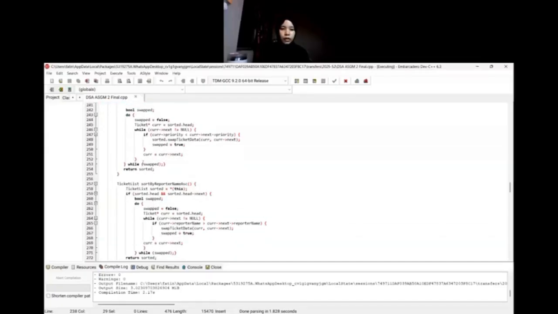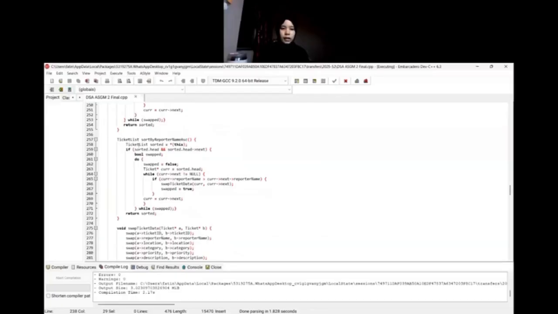The next function is the sort by reported name function, which sorts tickets by reported name in ascending order. Here the program compares reported names using string comparison. If the current reported name comes after the next reported name alphabetically, the ticket data is swapped. This continues until the tickets are arranged from A to Z.